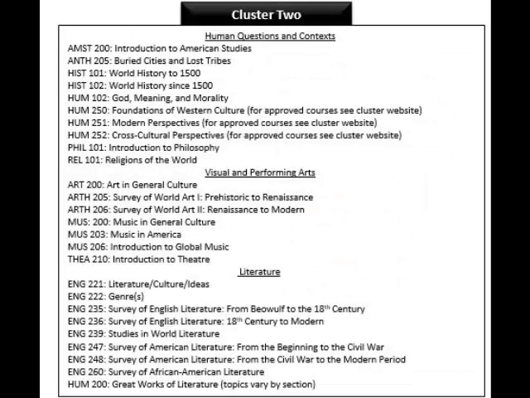Cluster 2 introduces you to the arts and humanities and what it means to live lives enriched by reflection, imagination, and creativity. There are 3 course requirements in Cluster 2. Human Questions and Context explores history, cultures, religions, and philosophical thinking. Visual and Performing Arts introduces you to the arts. These are not performance-based classes. You are not required to act or sing in these classes. The literature requirement provides the exploration of literary works. Before taking the literature requirement, we recommend you complete or have credit for Writing 103.